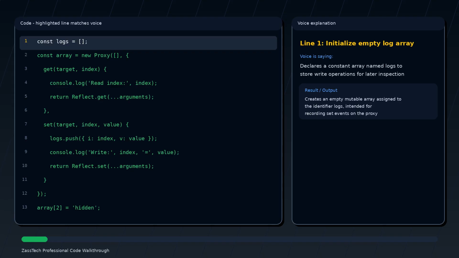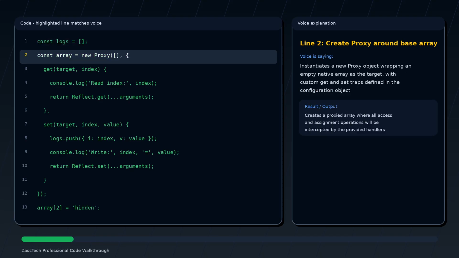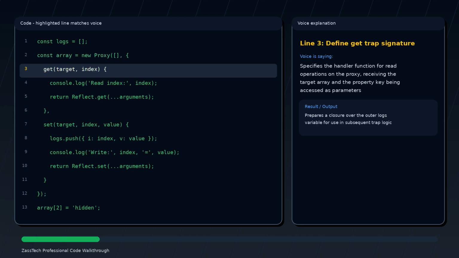Declares a constant array named logs to store write operations for later inspection. Instantiates a new Proxy object wrapping an empty native array as the target, with custom get and set traps defined in the configuration object. Specifies the handler function for read operations on the proxy, receiving the target array and the property key being accessed as parameters.